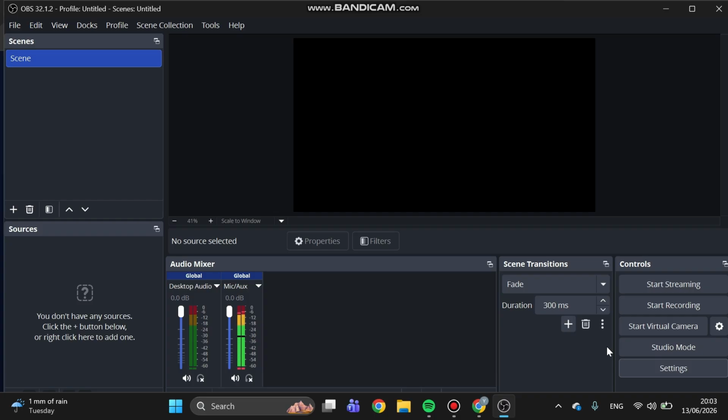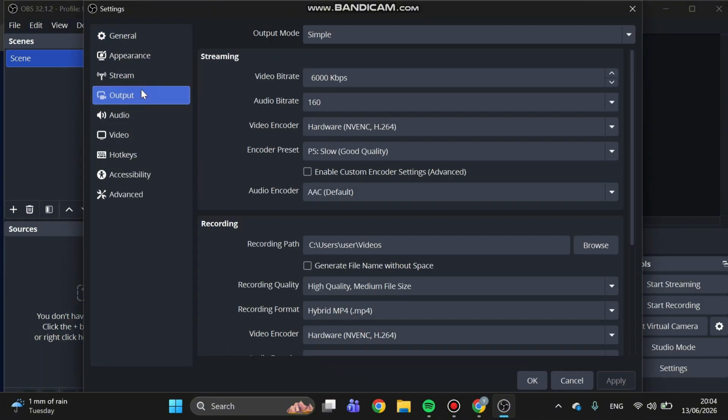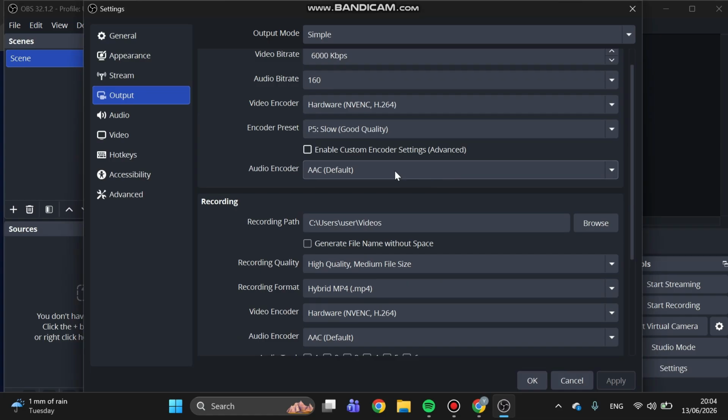So let me give you some quick settings that will help you to improve the performance and the quality of every recording that you want to do. So we're gonna click on settings, output, and we are looking for this section, the recording section. In this option, you can choose where you want to save all of your recordings.